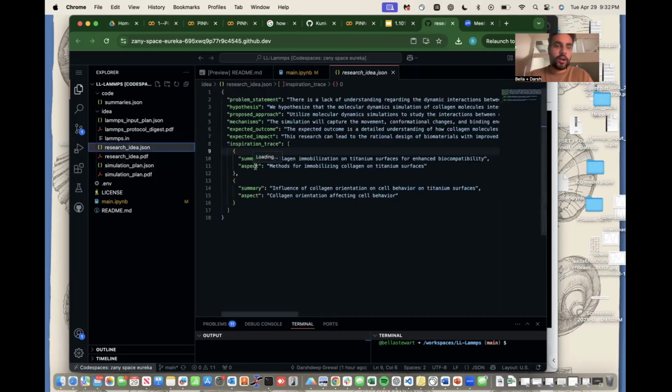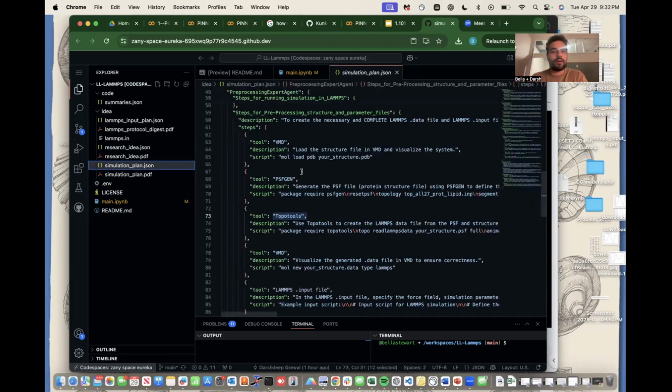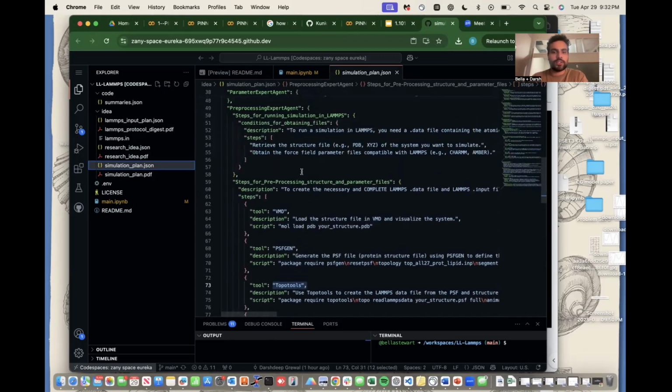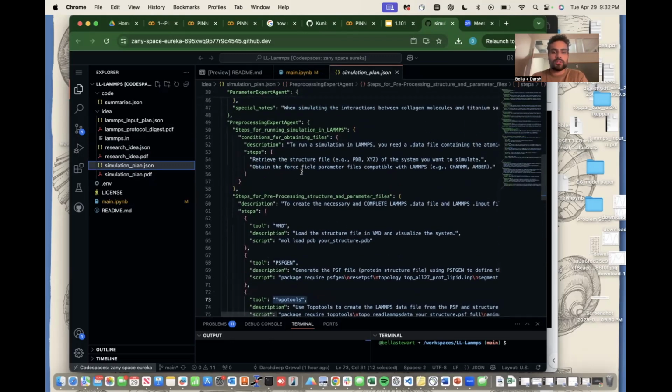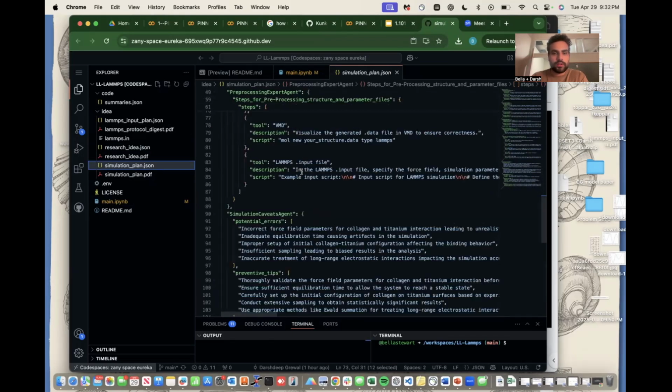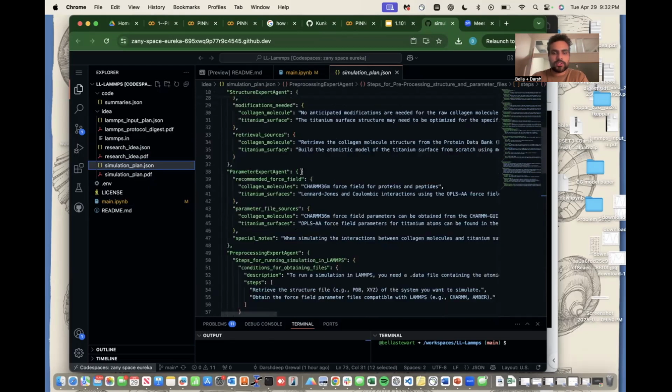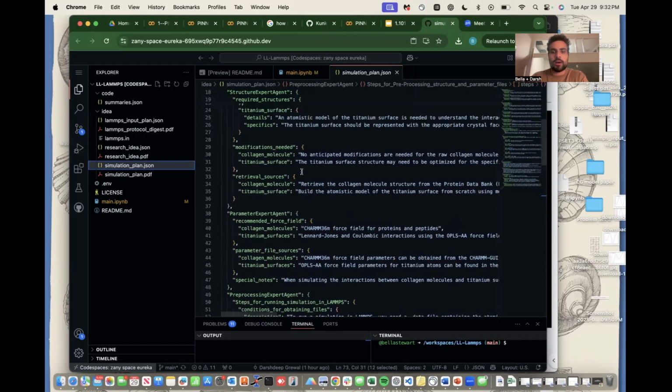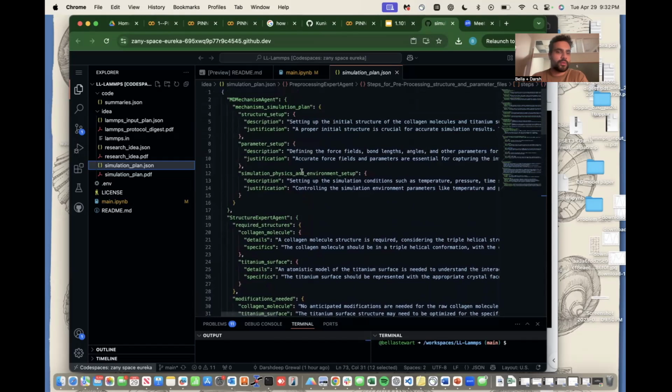So let's see what that code output. Firstly, we have the research idea that was created by the first group chat of agents, which includes the problem statement, hypothesis, the mechanisms of the experimental design, and also the expected outcome. Secondly, we have the simulation plan, which is from the second sequential agents system, which tells us how to create the data file. And it includes references to other tools such as VMD and Topotools and where to get those structural and parameter files.